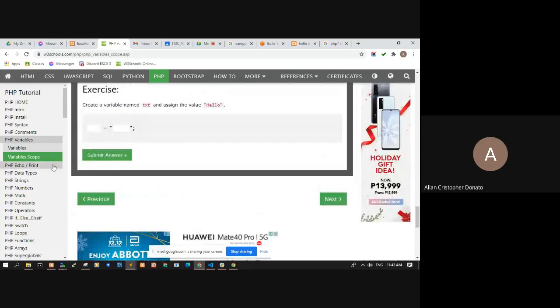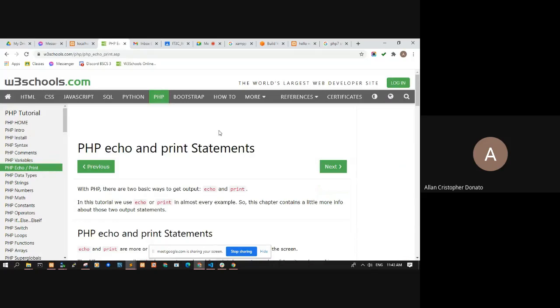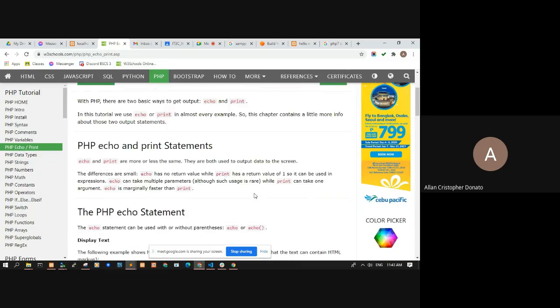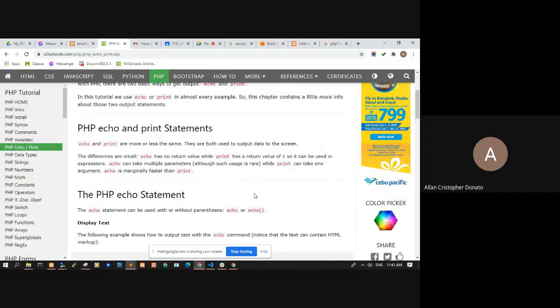Now, how to output using PHP? You have the echo and print statements. So there are two basic ways to get output. We have echo and print. So echo and print are more or less the same. They are both used to output data to the screen. The differences are small. Echo has no return value, while print has a return value of 1. So it can be used in expressions. Echo can take multiple parameters, although such usage is rare, while print can take one argument.